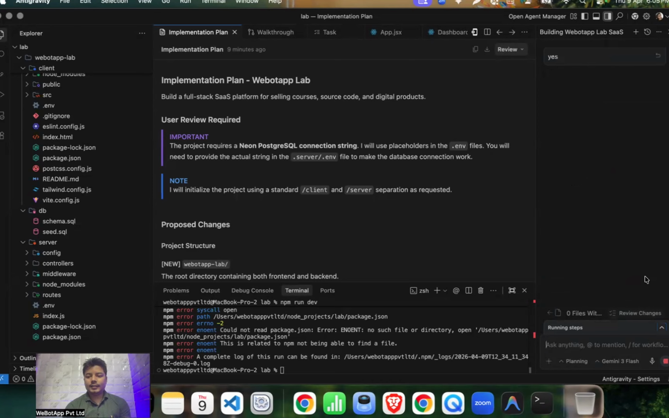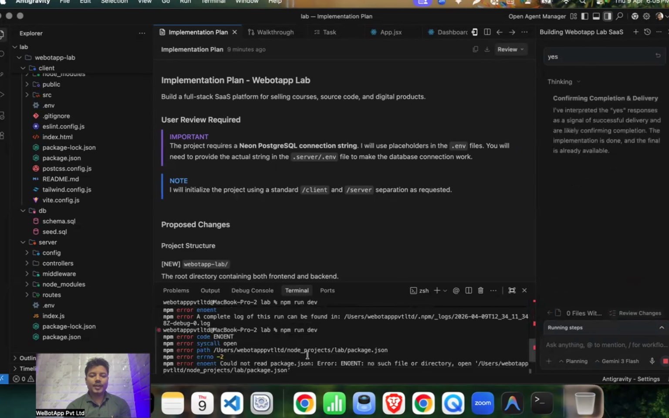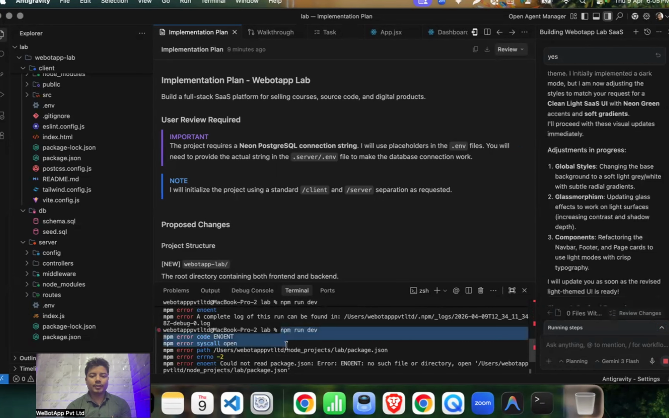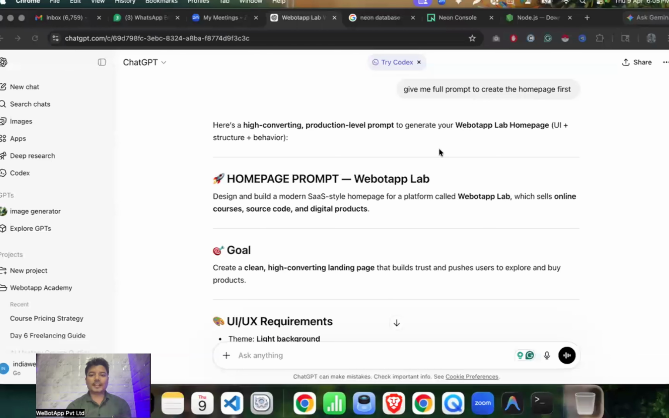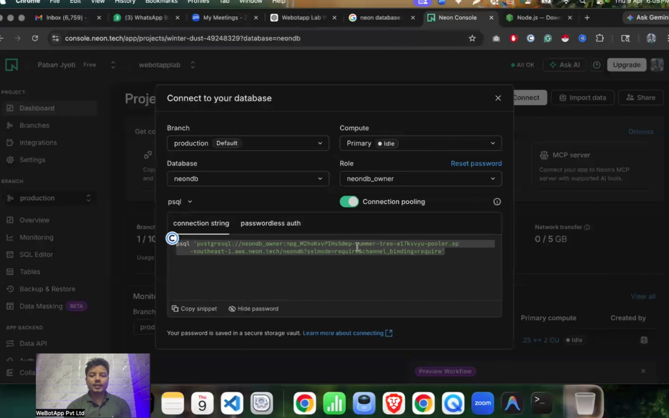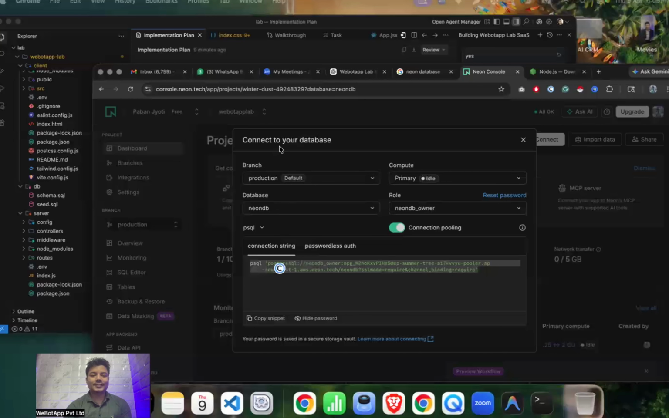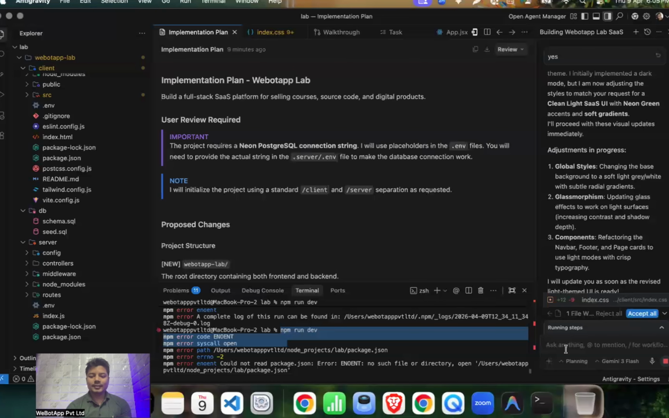Let us now run npm run dev, and we can see that there are some more errors. At first, let us fix the NeonDB issue. I will copy the entire credential, and we will tell it: for NeonDB, use this one.